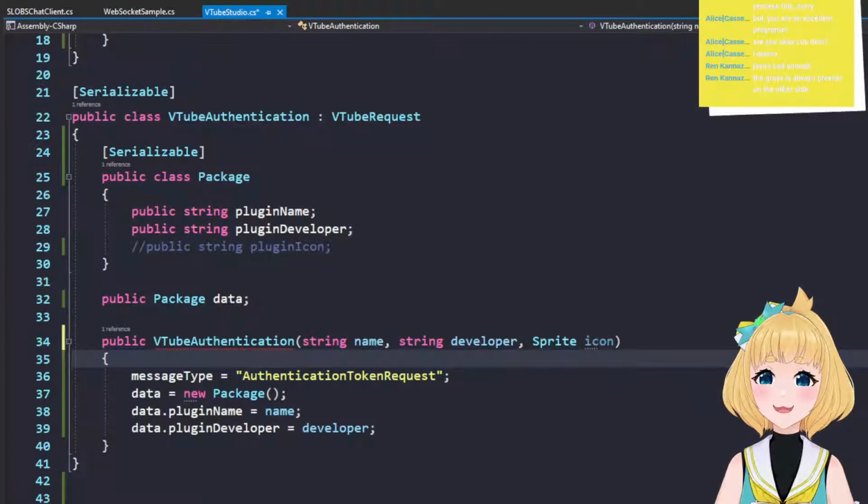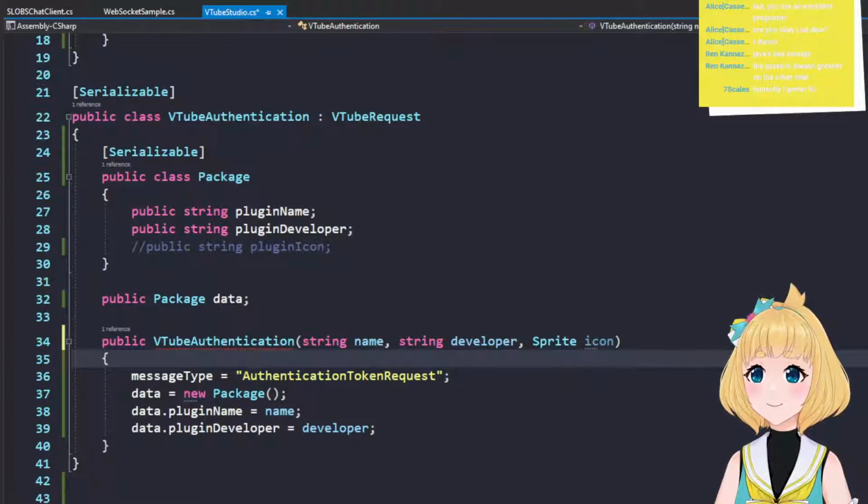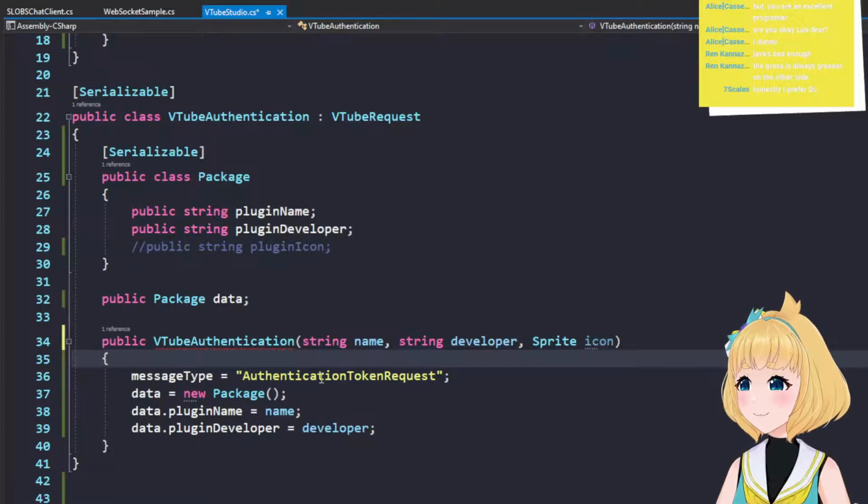You prefer D flat? I like how YouTube thought that that might be a bad word or something.